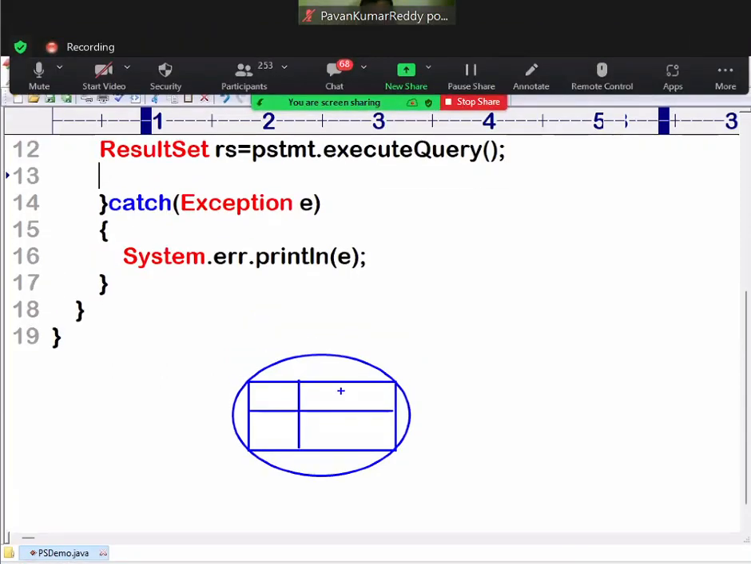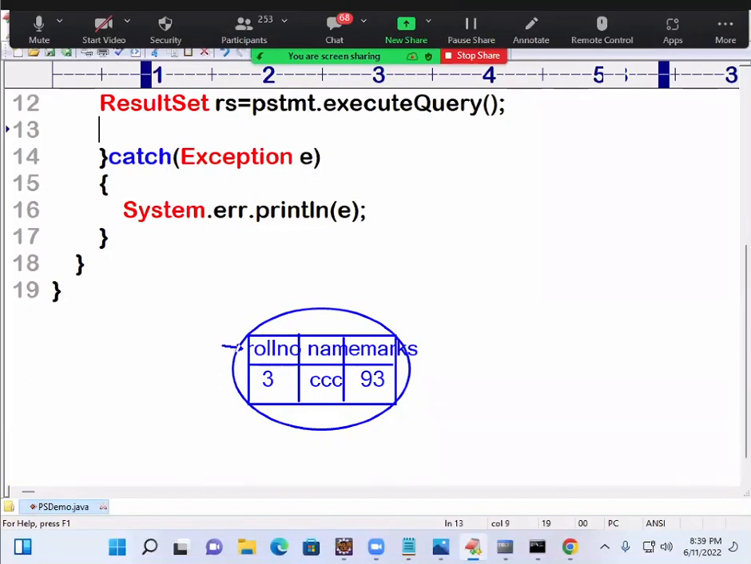So given roll number is there. Suppose I passed, now this is a result set. Roll number, name, marks. Suppose roll number I entered 3. Roll number 3 came, marks came. This is the result set. Whenever a result set is generated, the result set pointer is before the first record.